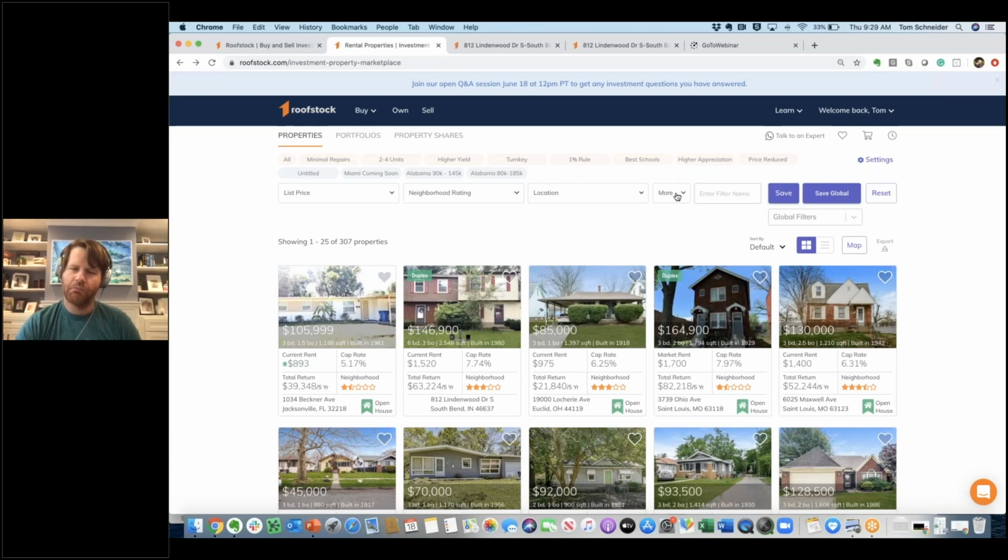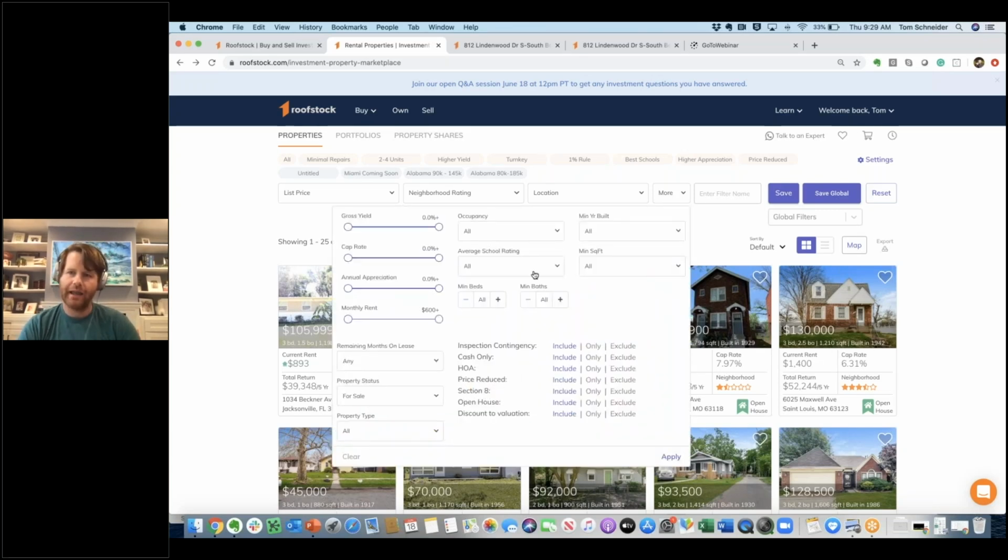Within this more section, we have a variety of additional filters based on occupancy. Some of the properties listed on Roofstock are already occupied and cash flowing. Some of them are vacant and rent ready. Something we talk about on Roofstock Academy is people say, oh, I want to buy only an occupied property because it's cash flowing day one. My response is that investment properties go through cycles of being occupied and vacant, and you should focus on the deal, not necessarily the occupancy right now. But if you wanted to buy a property that was currently occupied, you could filter to that.